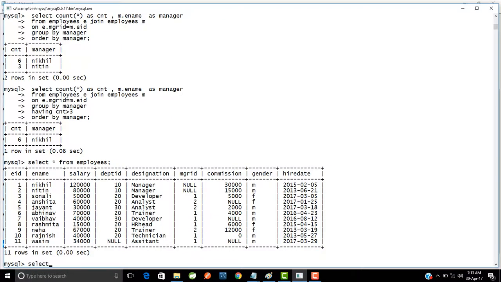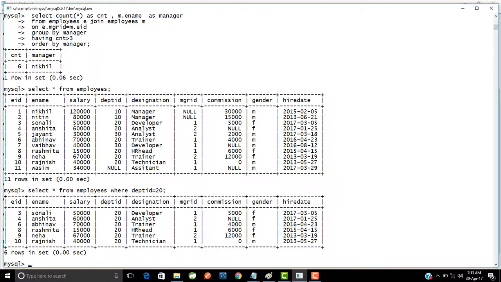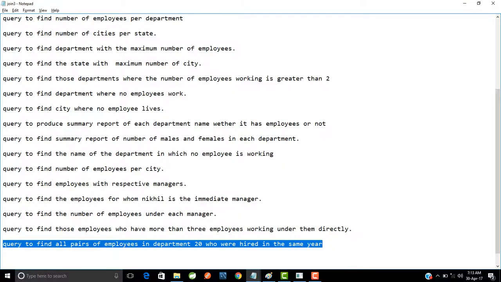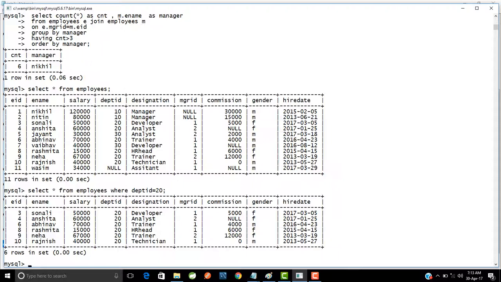Suppose I say select star from employees where department ID is equal to 20. So you are getting a list of all employees who are in department number 20. But I want the pair of all those employees who were hired in the same year. For example, Sonali and Anshita were hired in the same year, that is 2017, and Neha and Rajneesh were hired in the same year, that is 2013. So I want such pairs who are in department number 20.